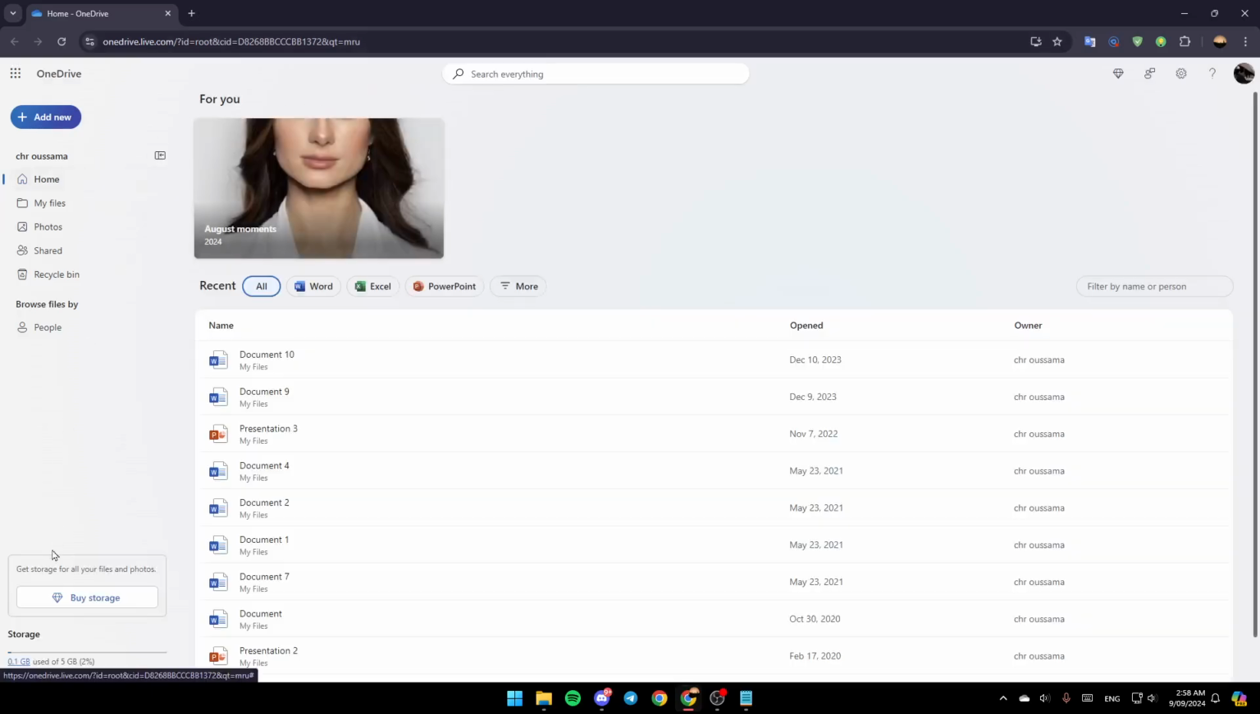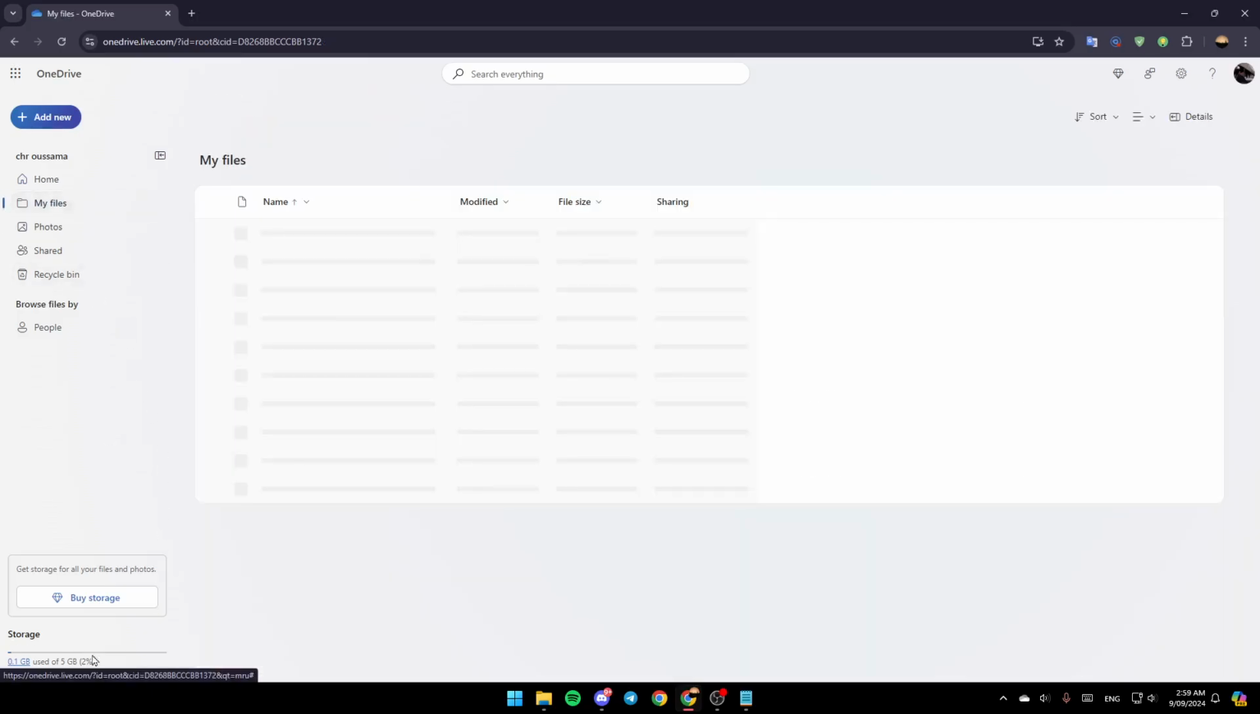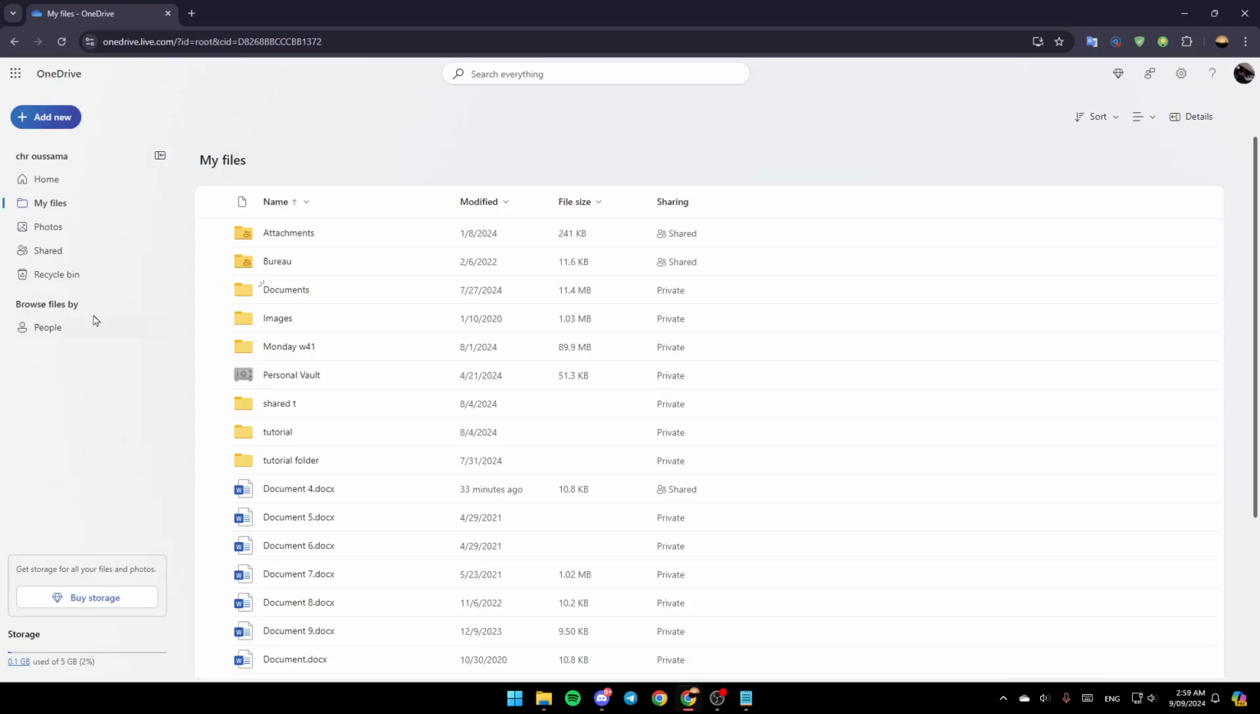Once you're here, as you can see, guys, at the bottom, you're going to find how much you used out of your storage. So as you can see, guys, in my case, I only used 0.1 gigabytes out of 5 gigabytes, which is 2%. So right now, if you have your storage full, then you need to delete some files that you don't need.